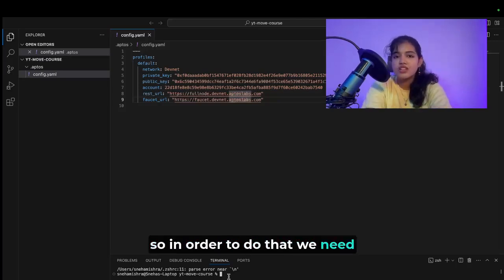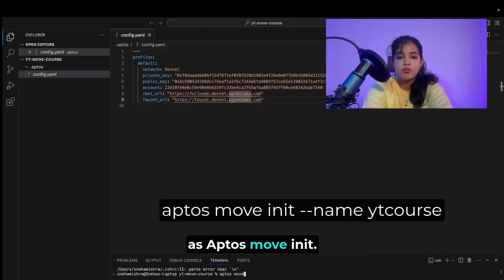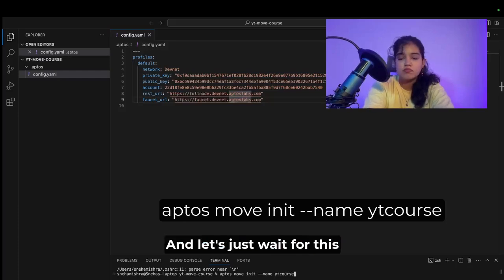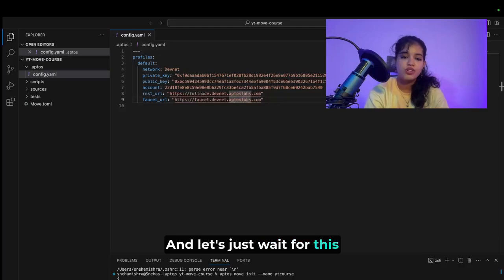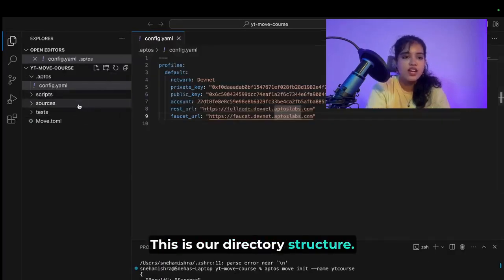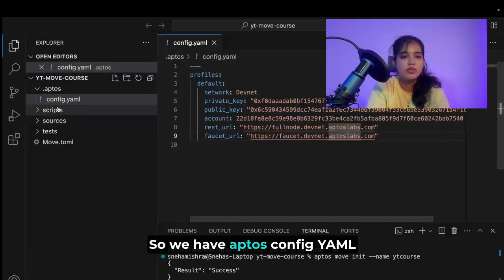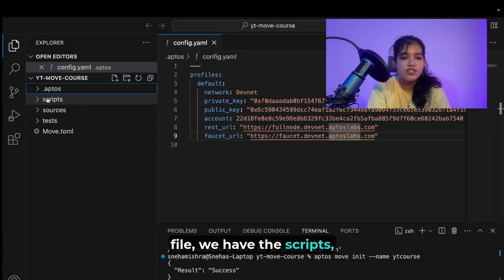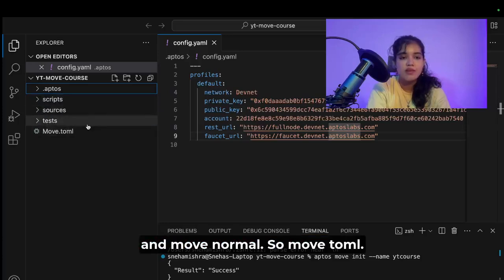So in order to do that, we need to run another command known as aptos move init --name, and let's just call this YT course again, and let's just wait for this command to do the magic. So if you see on the left panel, all of the different files that it has basically spun up for us, this is our directory structure. So we have the .aptos config.yaml file, we have the scripts folder, sources folder, tests, and Move.toml.